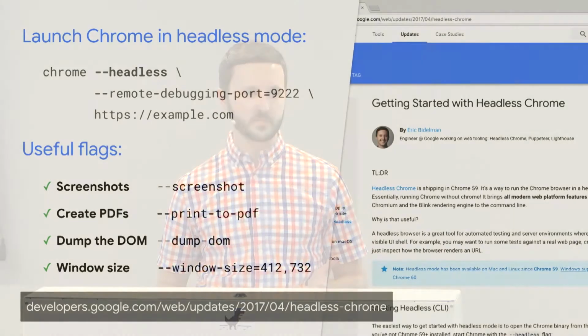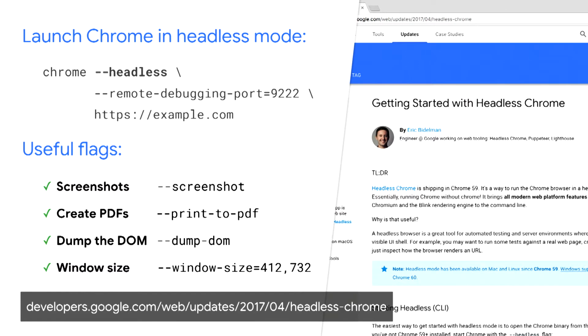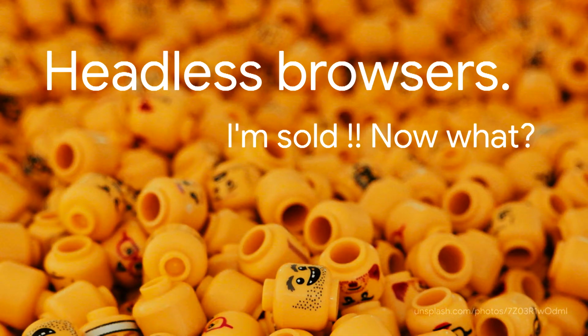So if you want to know more about Headless Chrome, check out this article. It's pretty old at this point, but it's still very relevant. You can totally use Headless Chrome without ever having to write code. You can take a screenshot from the command line, navigate to a URL, take a screenshot, create a PDF from the page, do things like dump the DOM, size the window. And there's a couple other flags that are interesting. But by itself, there's only so much you can do without having to write any code. So that's headless browsers. Quick introduction, basically browsers without the Chrome.